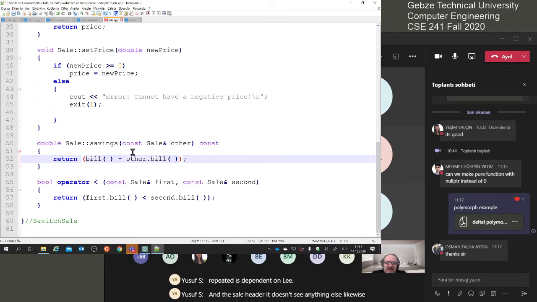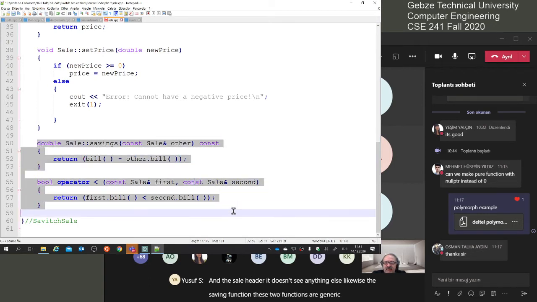Likewise, the savings function. These two functions are generic functions. They will work for all kinds of sale objects, including the base class sale and a discount sale. Even though they don't know anything about the discount sale, they can work on the discount sale objects with no modification. That's what makes it generic.